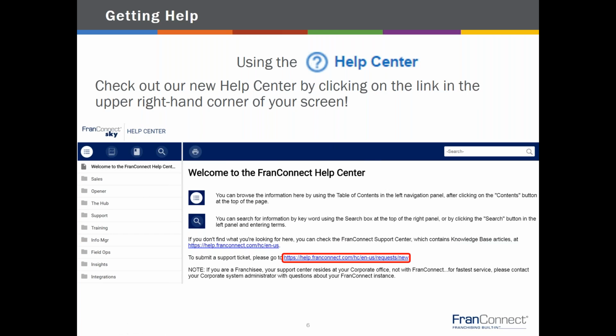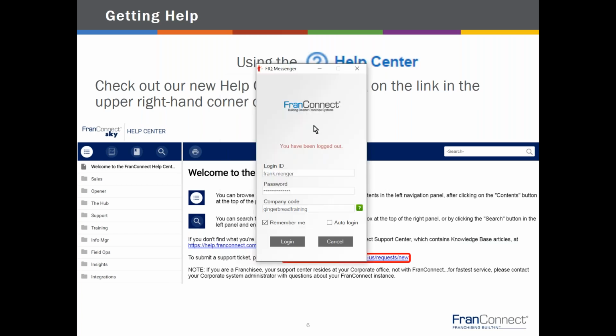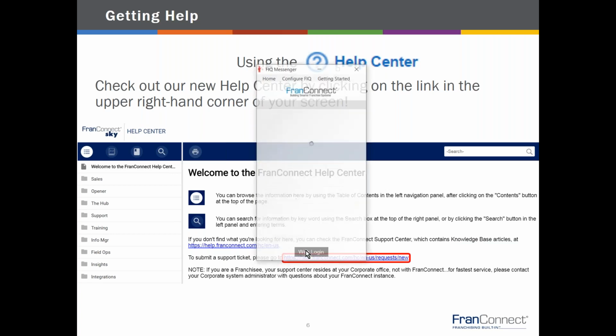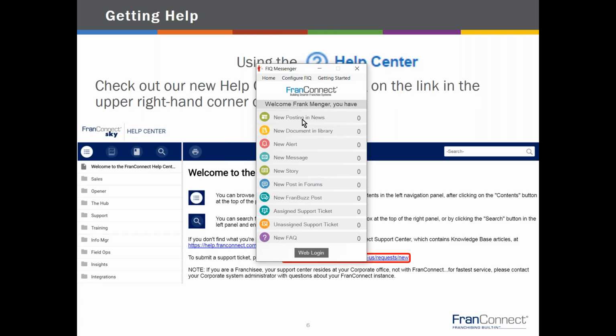It's very simple. The FIQ Messenger, of course, looks very simple once you get it downloaded. You log in, and the reason that I kind of left this for last, just to see if we had any time near the back end, is that all of these things, this is first of all a desktop application.